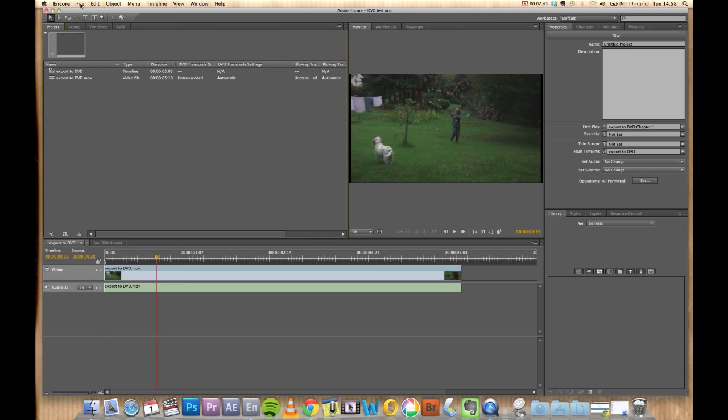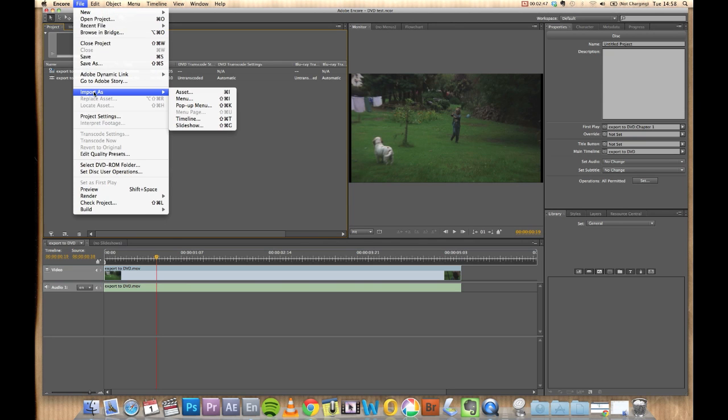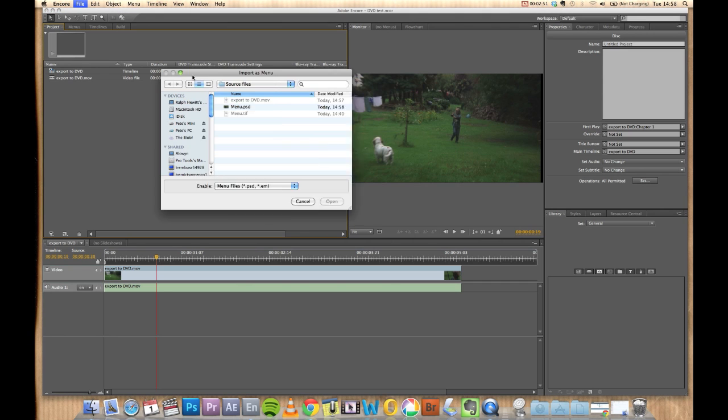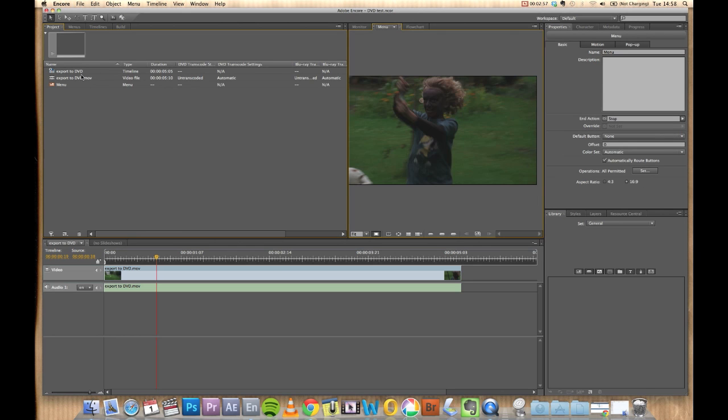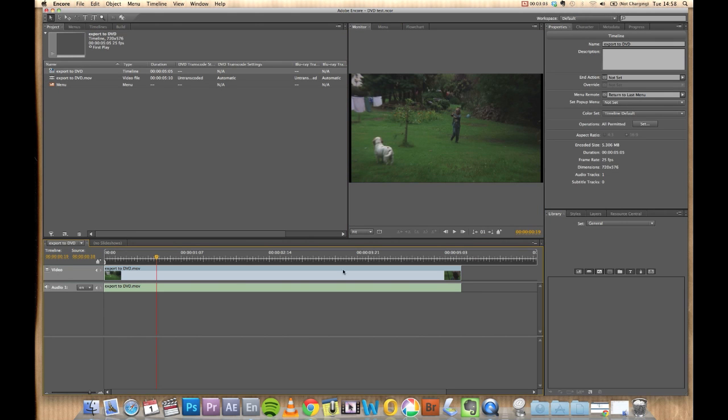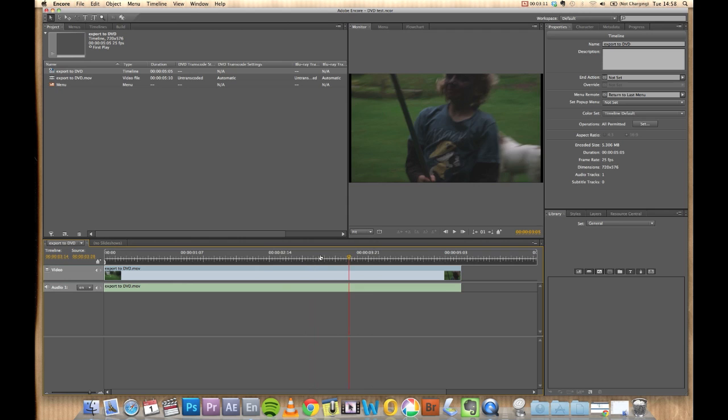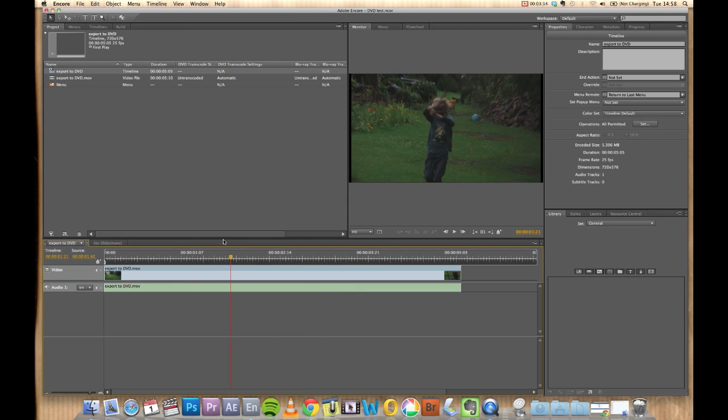In Encore, I now go File, Import As, Menu, and look for my PSD file, which is there. Click on Open. Sure enough, if I double click on it, there it is. If I double click on my timeline, there that is. I can click and scroll through if I want to. It doesn't play that smoothly at the minute because it's not transcoded and it's quite a big file, but it will give you a bit of a preview. Good.